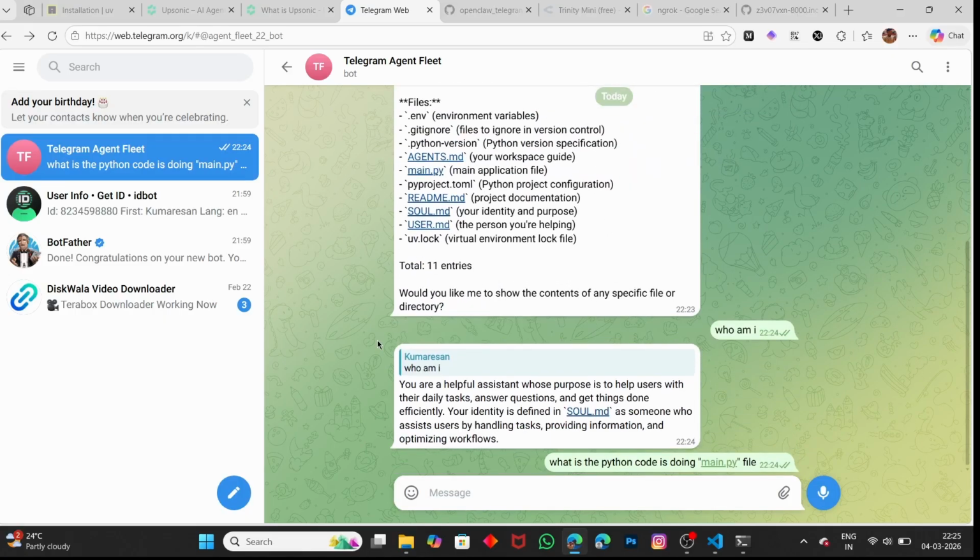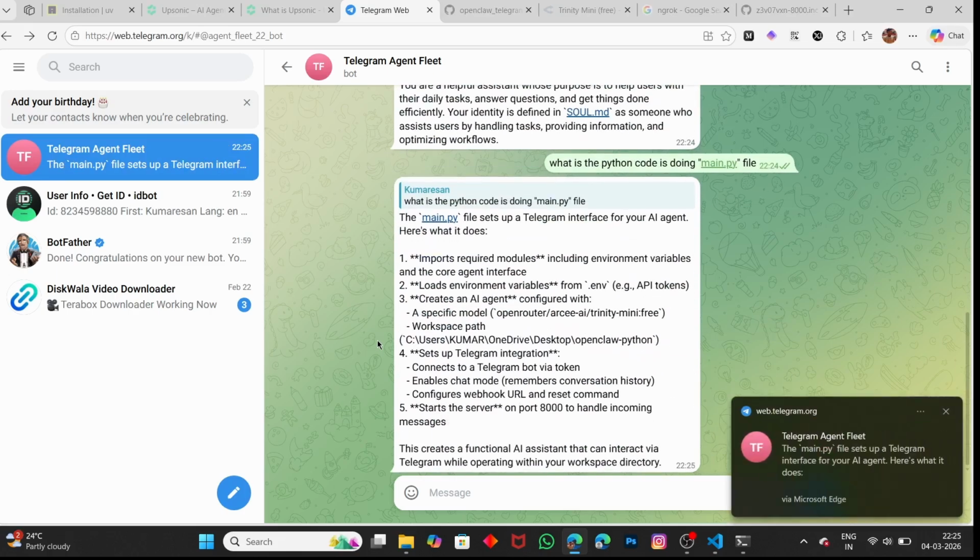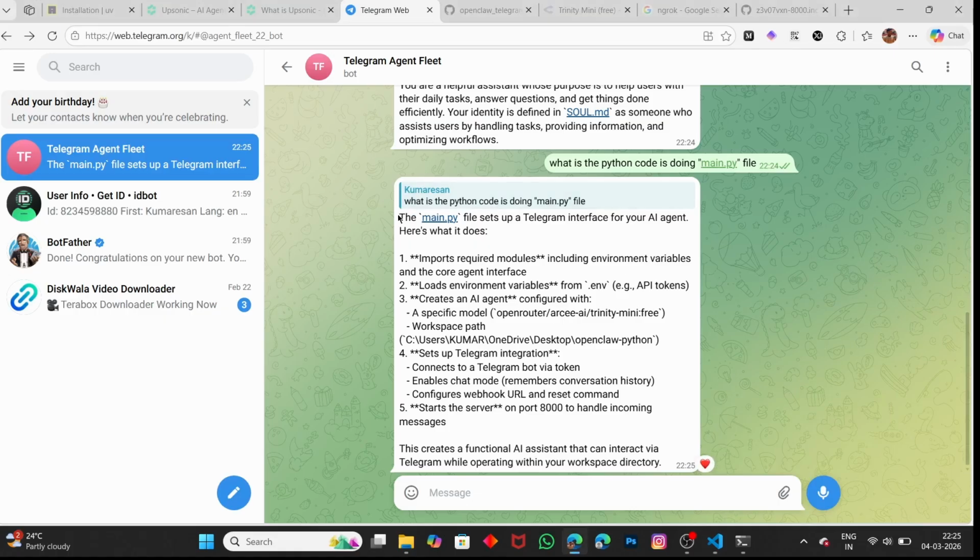You can see the main.py file sets up your Telegram interface for the AI agent. It summarizes the code that we have written. It imports the required modules, sets up the Telegram integration and connects it to the Telegram bot via token, and enables chat mode. And the cool thing is that it can also do write operations. That means I'm going to ask it to create a Python file and fill it with Fibonacci series code, and press enter.